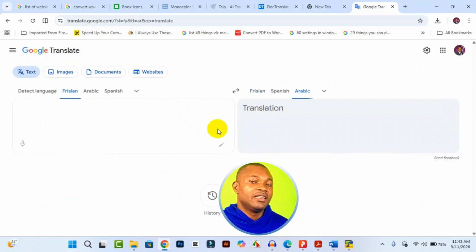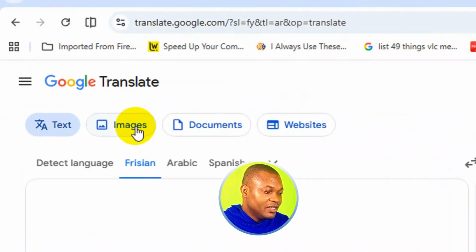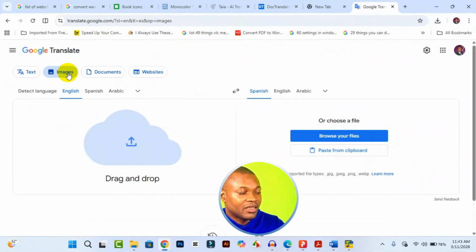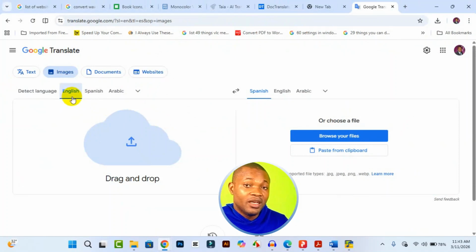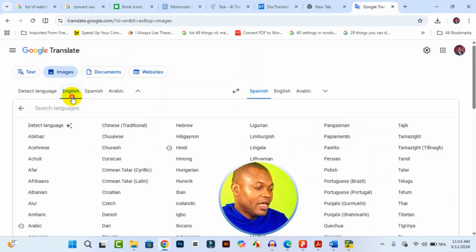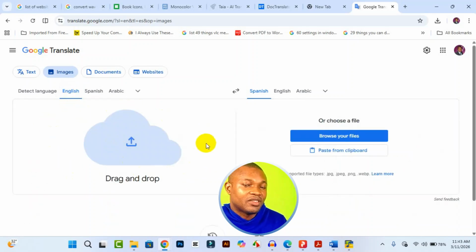Okay, let's go ahead and see how you can translate images in Google Translate. Next, make sure you navigate to the images tab right here. When you navigate to the images tab, you have to set your language in images and then set your translation language. For instance, I choose English right here, and then I'm going to translate to Spanish.